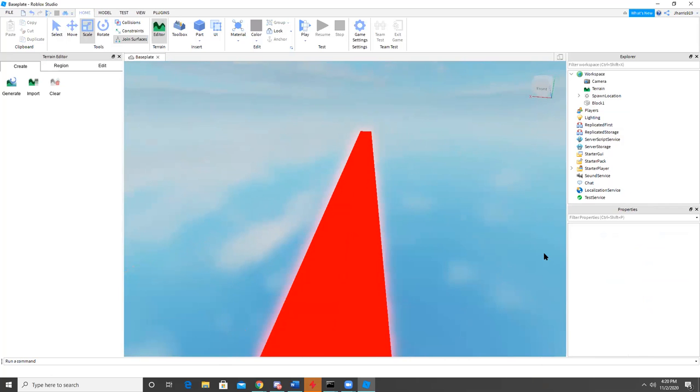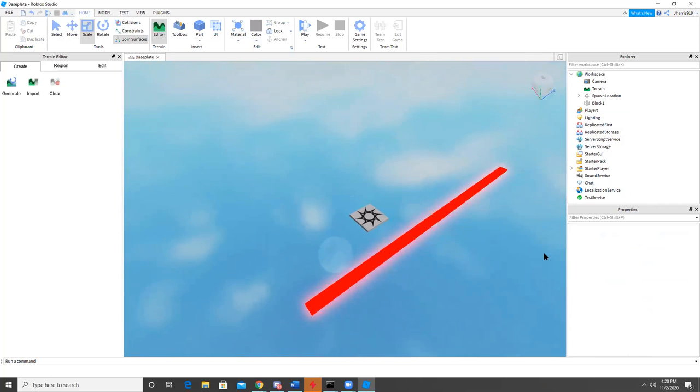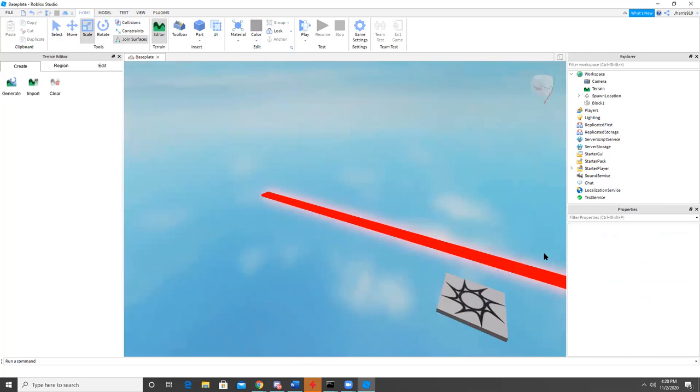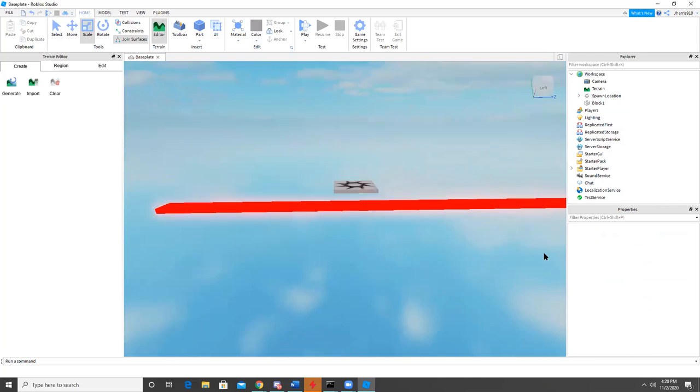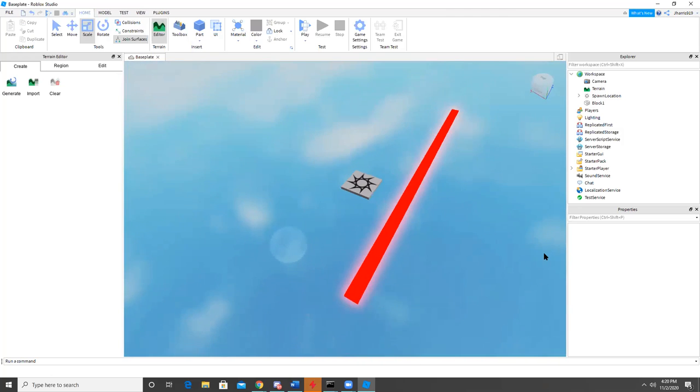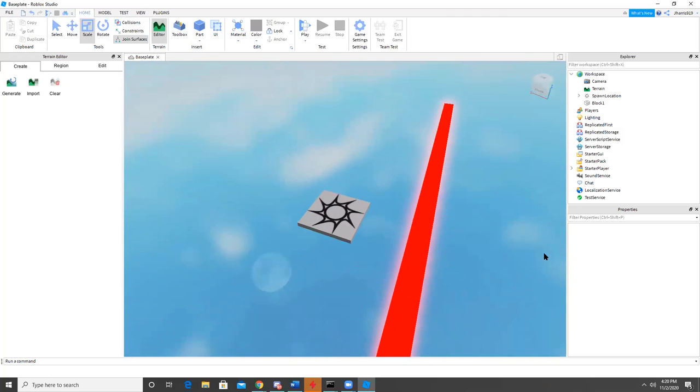The closer you get, you can see the less it glows as well. It's more of an effect than anything. It may also be more vibrant when you actually play your game, once you publish it, and we'll see that later on. All right.